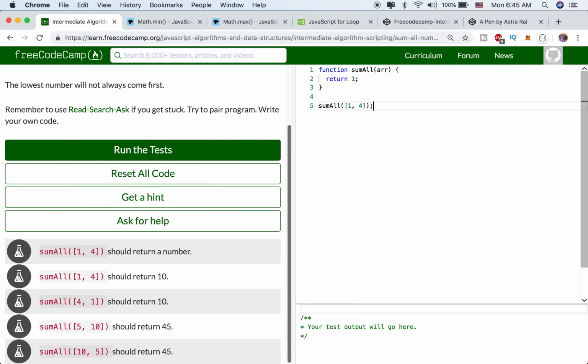Let's look at our test. So we can see that the range will not always be in ascending order. So the first thing to think about is how do we find the minimum value and the maximum value, since the range is, by definition, there's a minimum value, there's a maximum value.